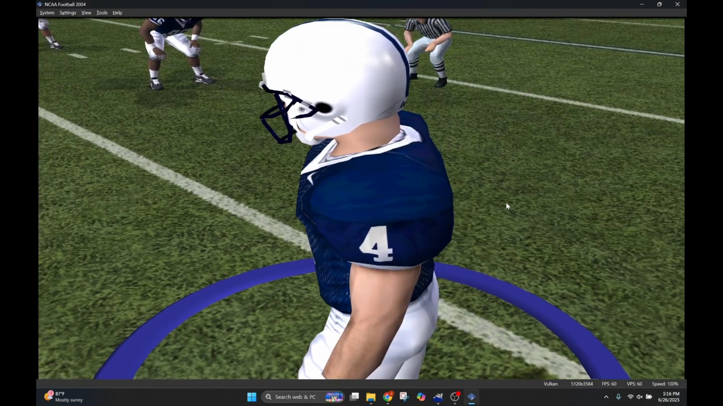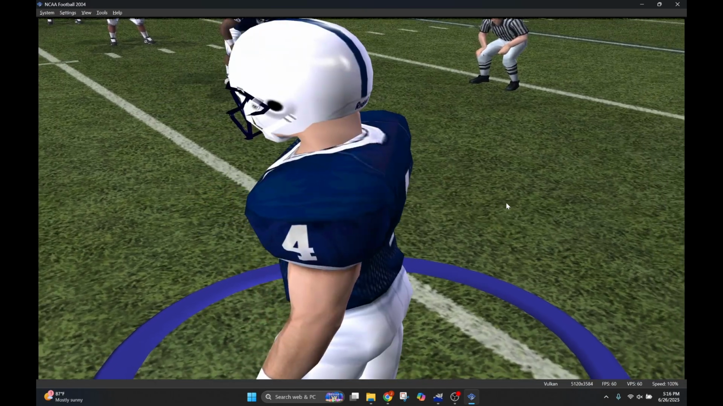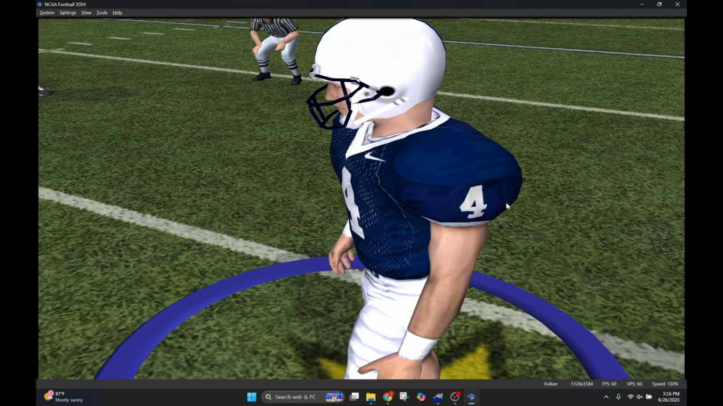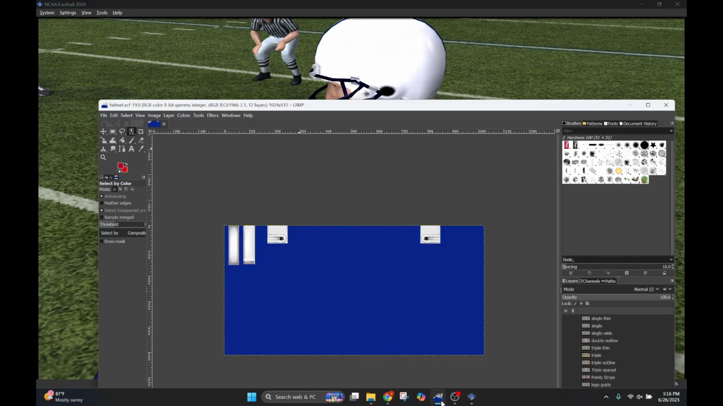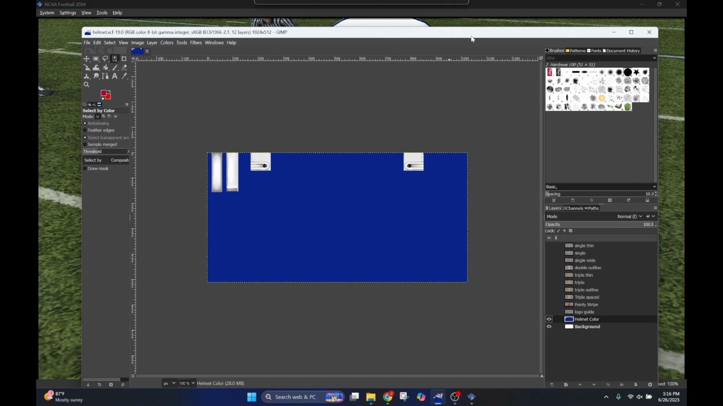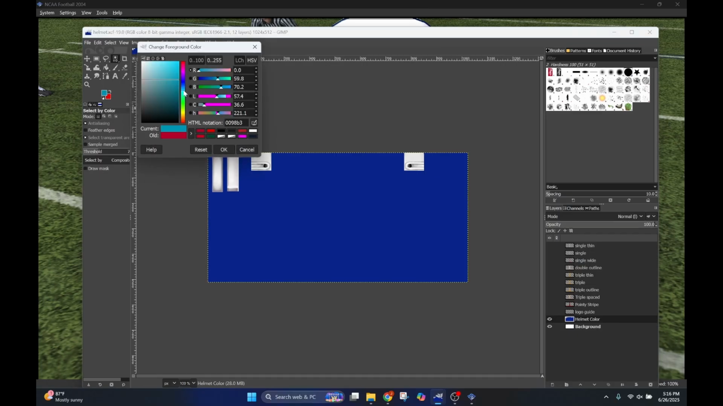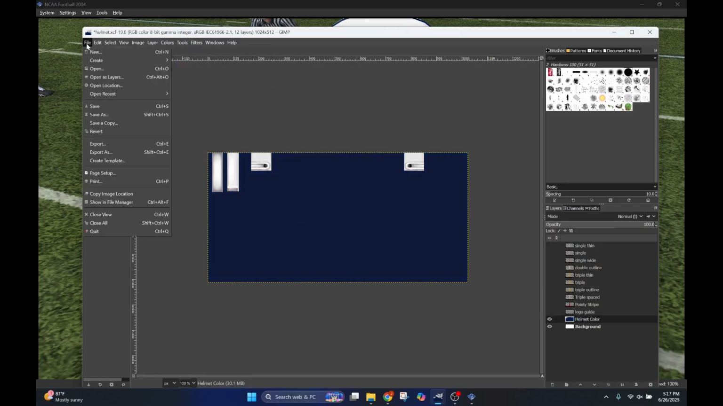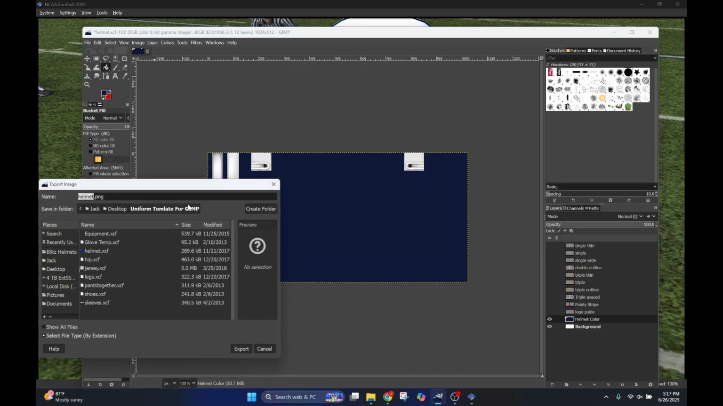Now, in the college football games, I believe 2004 and before, it might even be 2005, you have to have the ear hole on the actual texture itself, right? So what that means is if we make this helmet right here, and I'll just make a navy blue, hopefully as close to Penn State's as I can, and I'll color the helmet this color, and we'll import this, and we'll just see as a test how this looks.